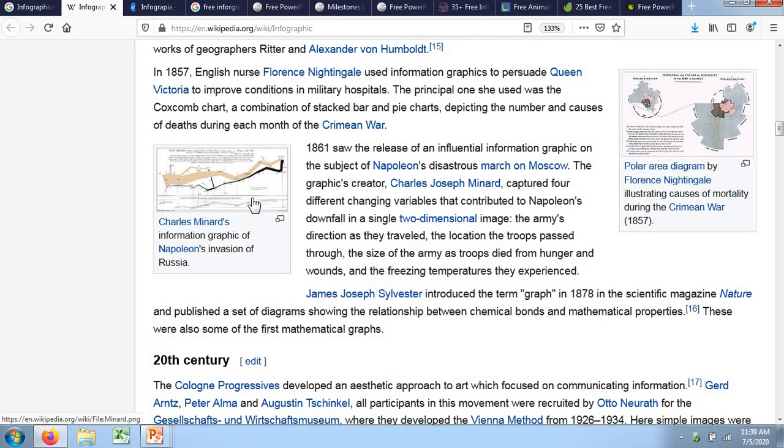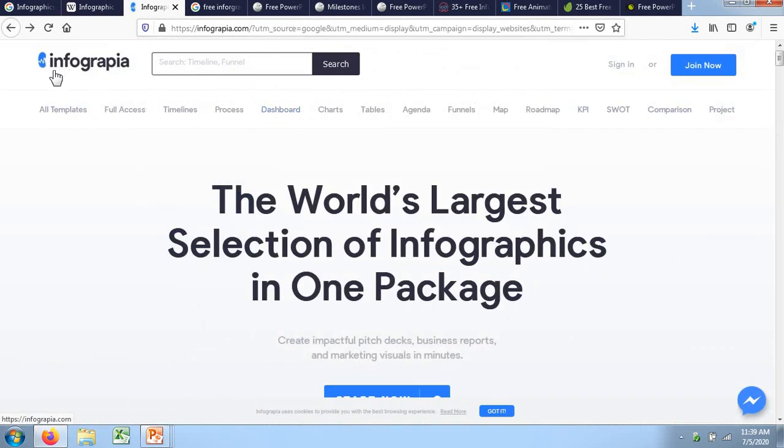We can have some further examples as well. I have opened this website of Infographia. Although this is a commercial website, but you can have some idea from it. Infographia.com. Here you can see that they have a lot of templates for infographics. You may need to have timelines, process, dashboard, charts, tables, agenda, funnels, map, roadmap, key performance indicators, SWOT, comparison, project. You may have so many kinds of different slides, illustrations in your presentation.